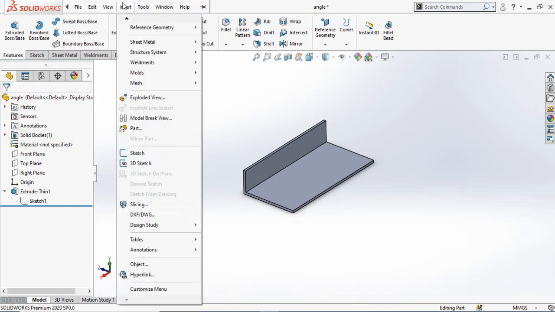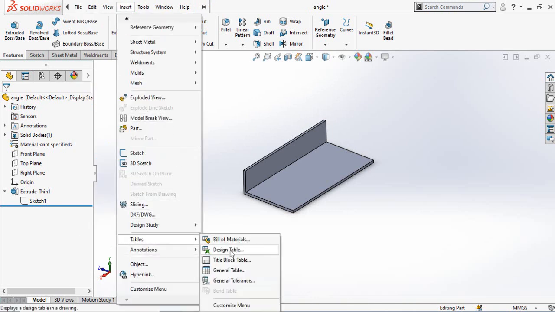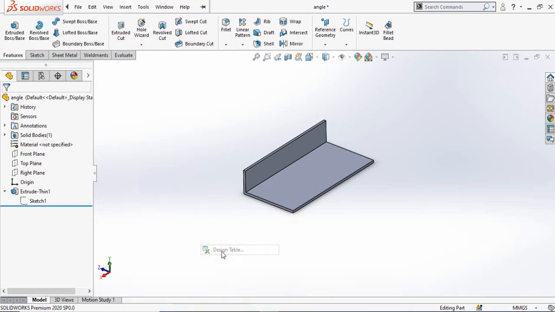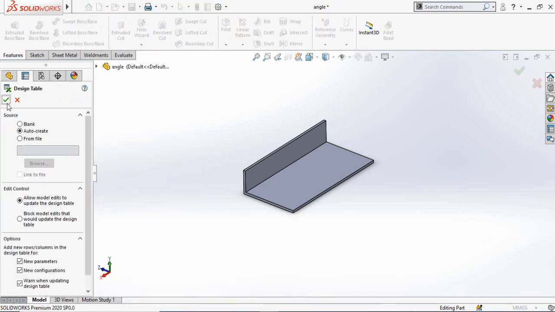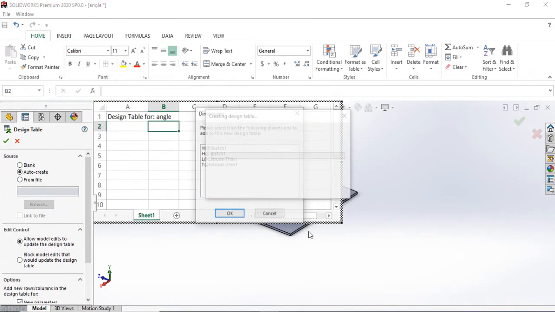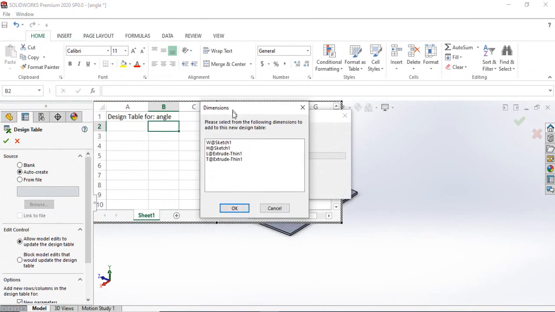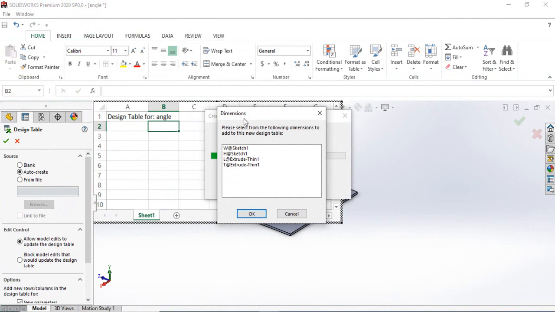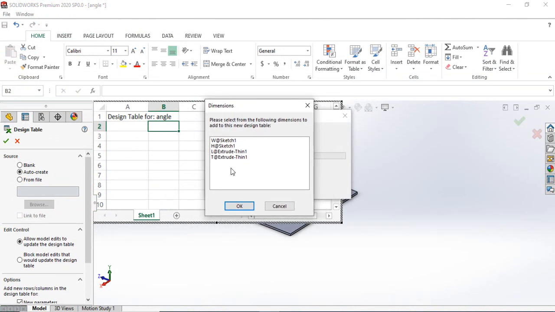For that, go to insert, and then here you will see tables, and in the tables select design table and press OK button. You will see a pop-up window like this with dimensions appeared. Select all these dimensions, your desired dimensions for which you are going to make the design table. So I'm going to select all and then press OK button.